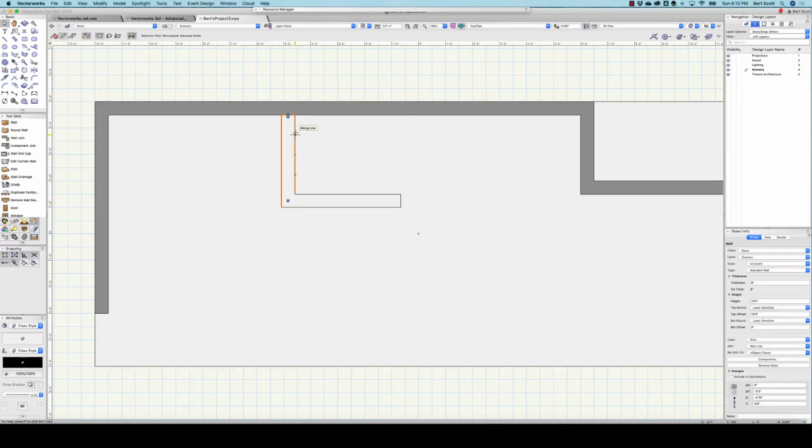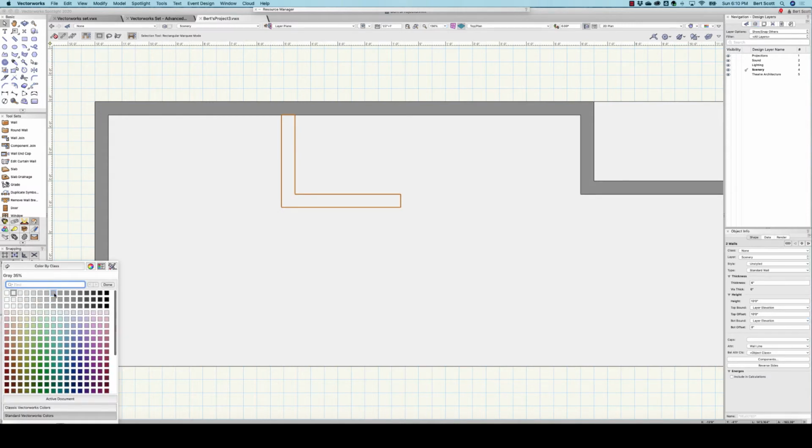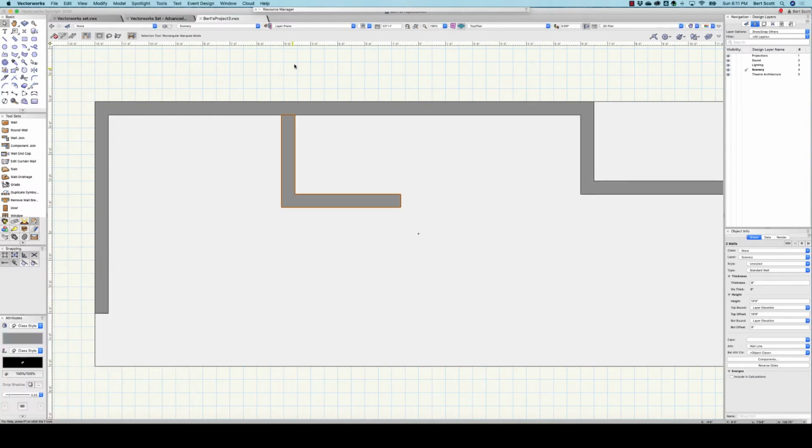Anyway, so we're going to go back, and you'll notice that when I select this, even though it's joined together, it only selects the one wall because it really is two walls. It thinks of it as sort of two things that are joined together, but it still thinks of it as two separate things. So I'm going to select both of these walls and change the color to 40%. And you'll notice it's not connected here.